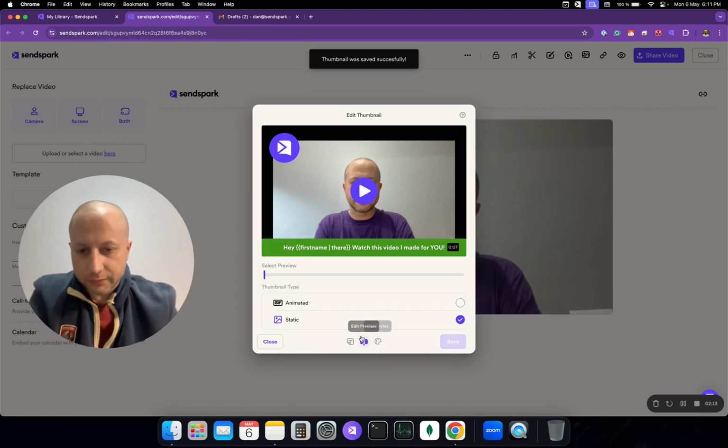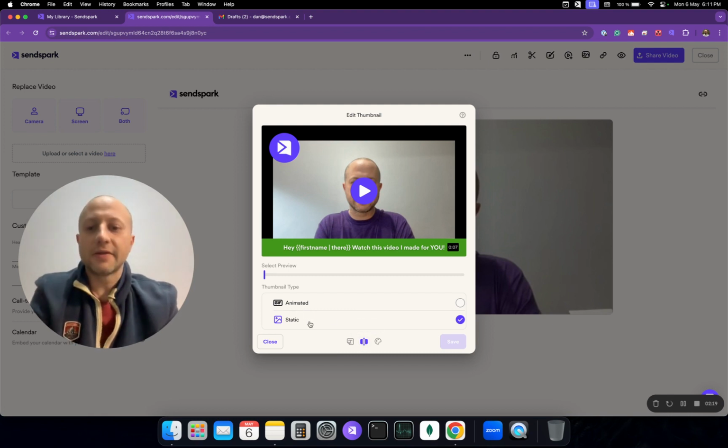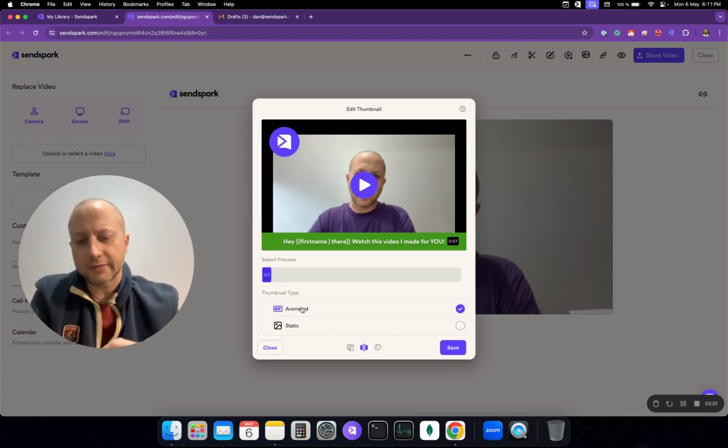The next thing we want to take a look at is the fact that we can edit the preview just like it says right there. We have two options. The static, just like you see here, so nothing happens, but the animated is actually a little bit more. It enhances the way that your preview or your thumbnail looks. So I do recommend this a lot.